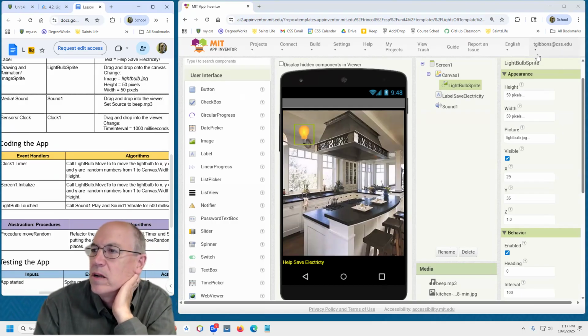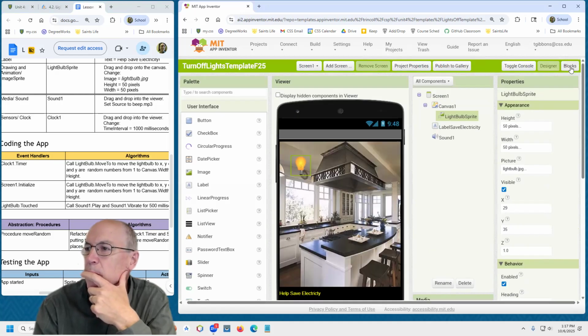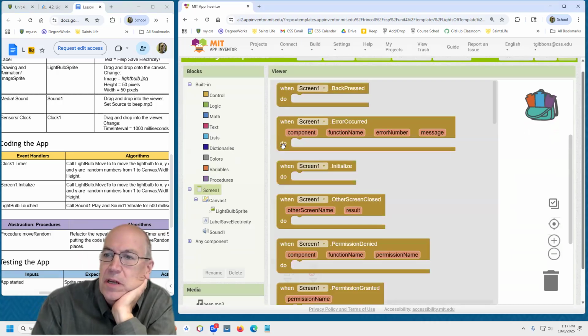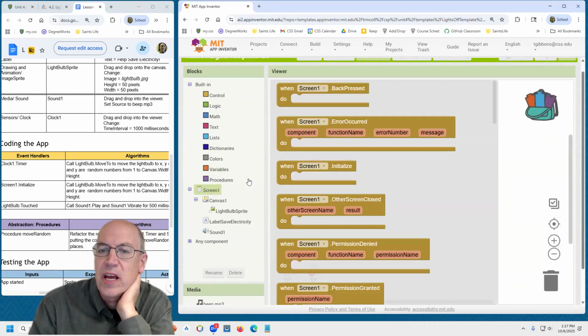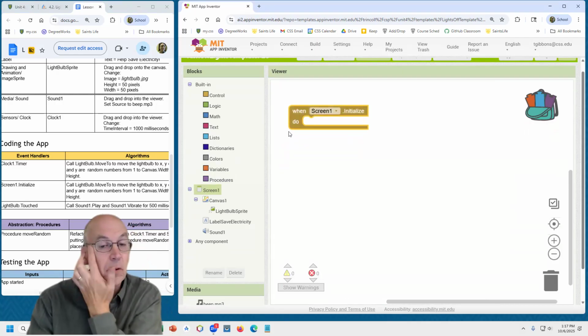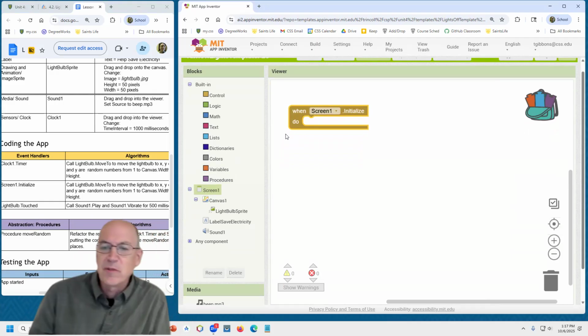So I'm going to go into my blocks. I'm going to use when the screen, under screen, there's a screen initialize event. I'm going to use that. So when it starts, I'm going to jump the light bulb to a random spot.